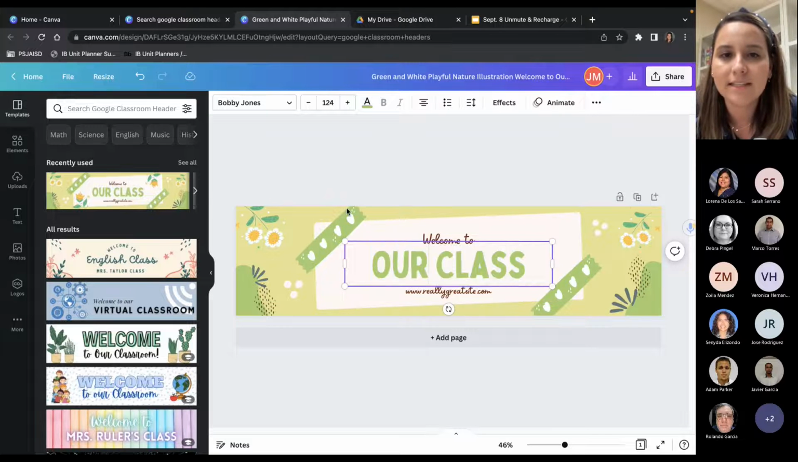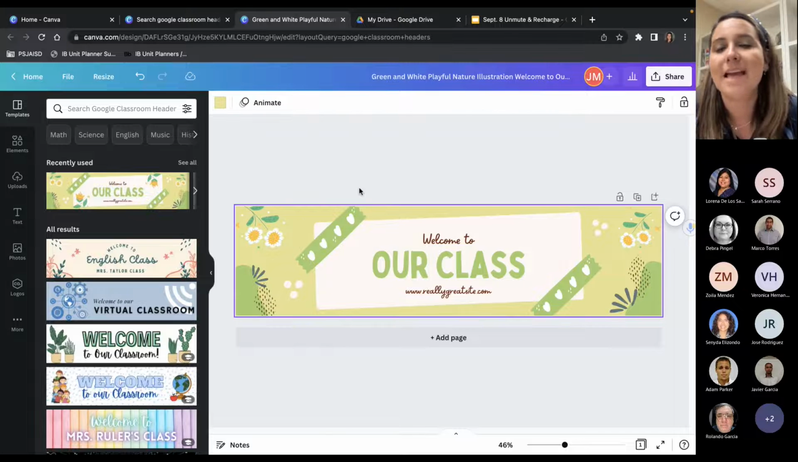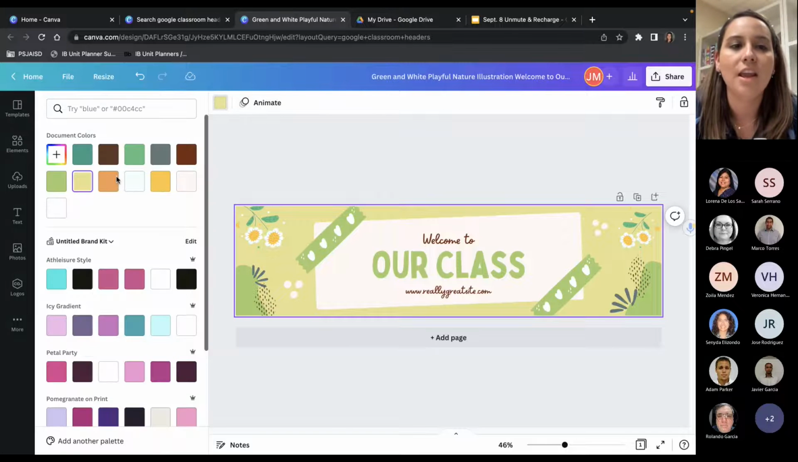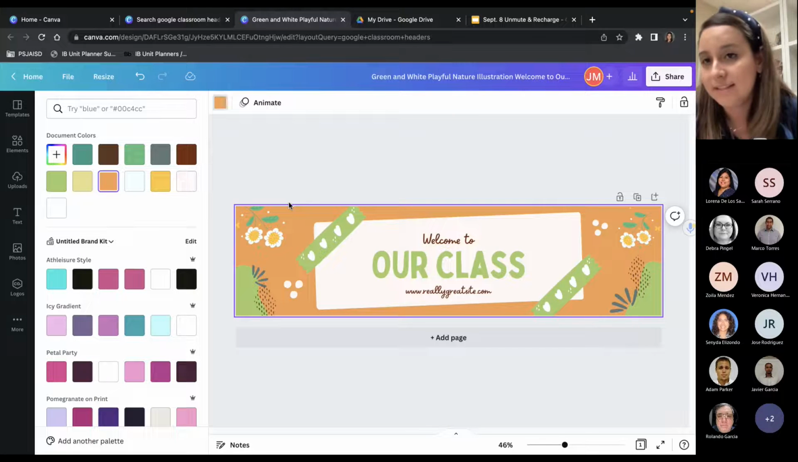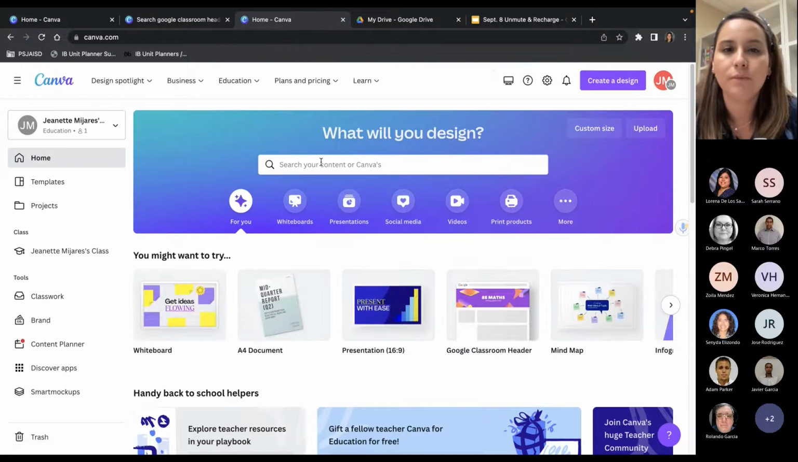If you notice here, when I selected it, for example, let's say I love the layout. I'm just not a fan of green. You can go ahead and you can switch that. And you're able to do that for all of the templates they have, which is really, really neat. If you go back, I'll show you some more.